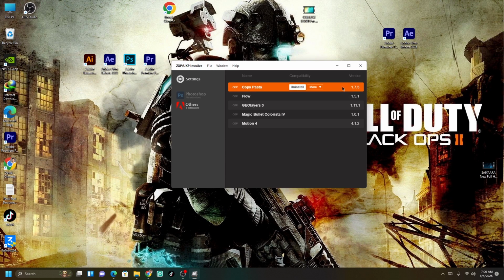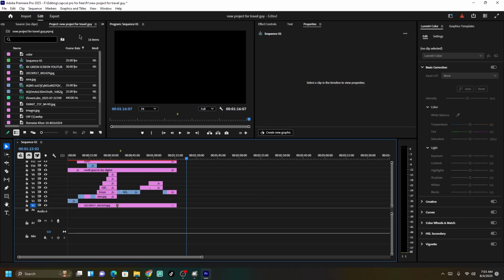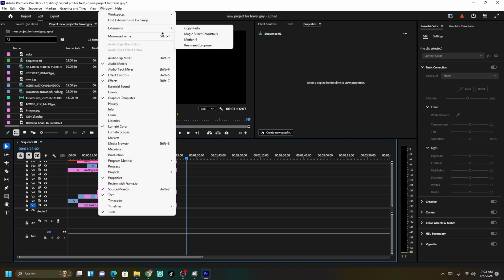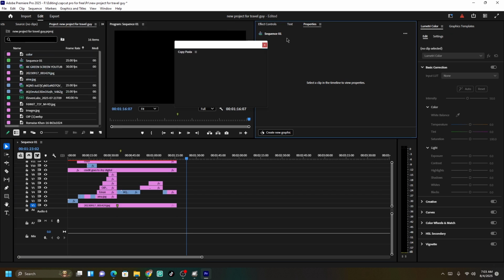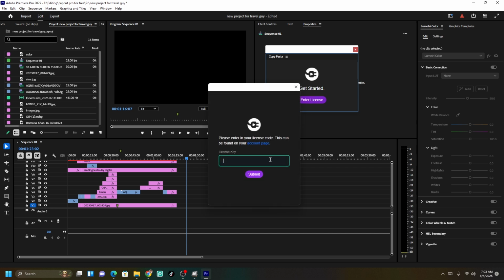When you install it for the first time, you will have to open your Premiere Pro. After coming to Premiere Pro, first of all, open Window, Extensions, and copy paste. When you open this, it is your plugin menu. Just wait for it, and it will open. Oh, it needs a license. Just enter your license.